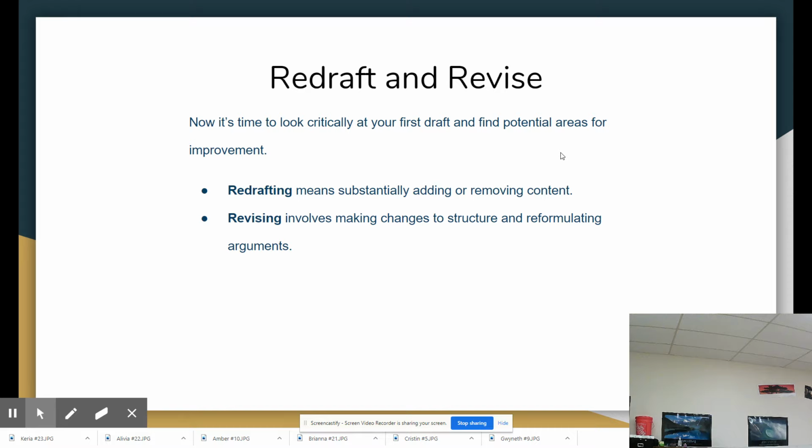Now we're moving on to the redraft and the revise. Some of you may not know the difference, okay? Redrafting means you look at your paper and you are adding or removing content, so you are deleting or adding material. Revising means you are changing the structure and reformulating arguments. So you are finding different areas of your paper that need work, but it's nothing significant. You're not adding or deleting paragraphs, ideas, or concepts from your writing.